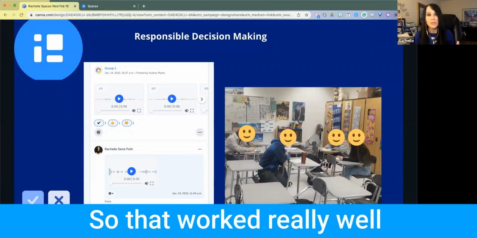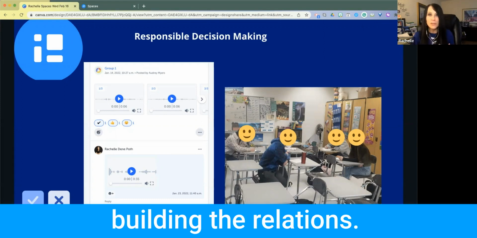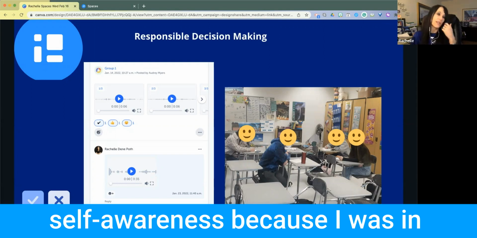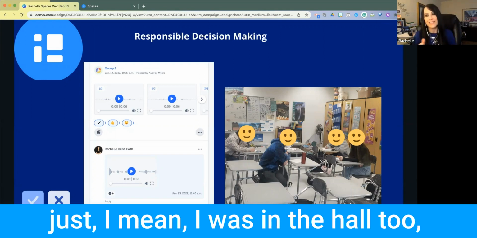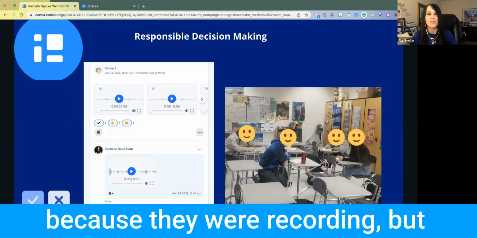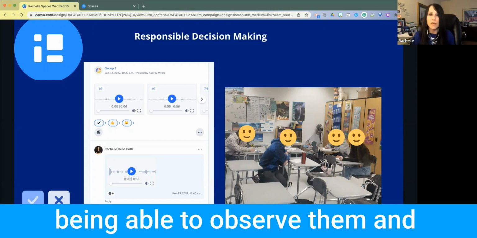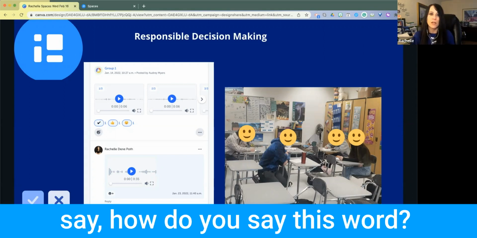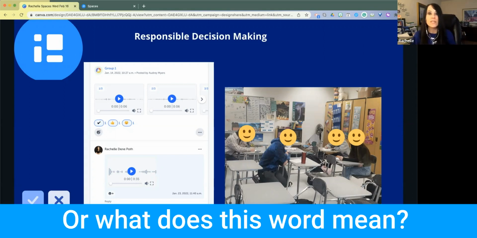So that worked really well for decision making, for building the relationships, building that confidence and their self-awareness. I was in the back of the room, and I was in the hall too, because some of the students were sitting in the hall doing this because they were recording. But being able to observe them and seeing those interactions, also hearing some of the students say, how do you say this word? Or what does this word mean?